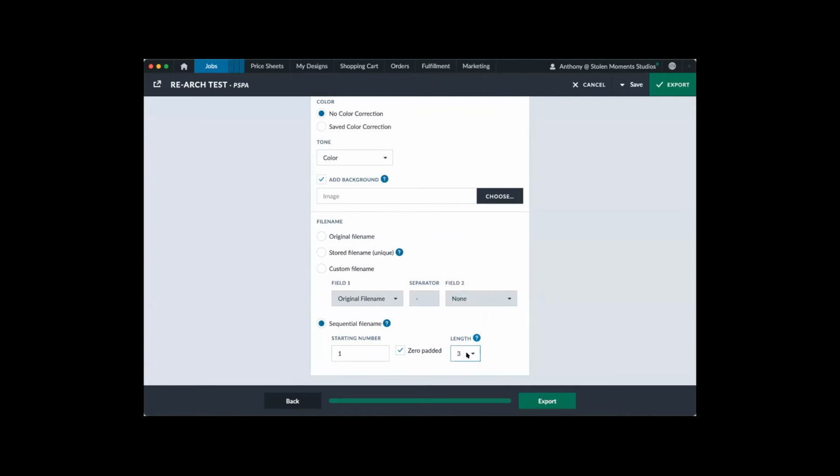We can go ahead and choose the padding size and then just export that from there. Now, here's the great thing about all of this. We've gone through and created this export, and now we get to save the export, so you don't have to continually create this export every time you need it.